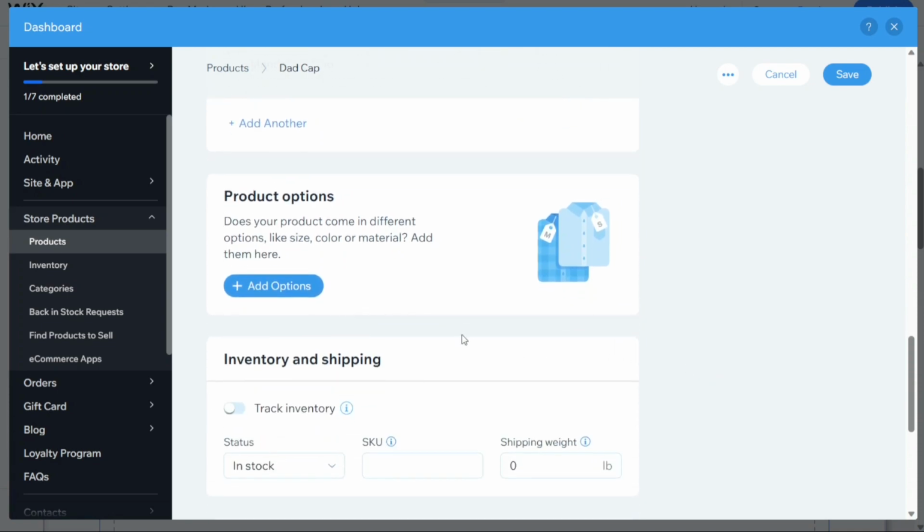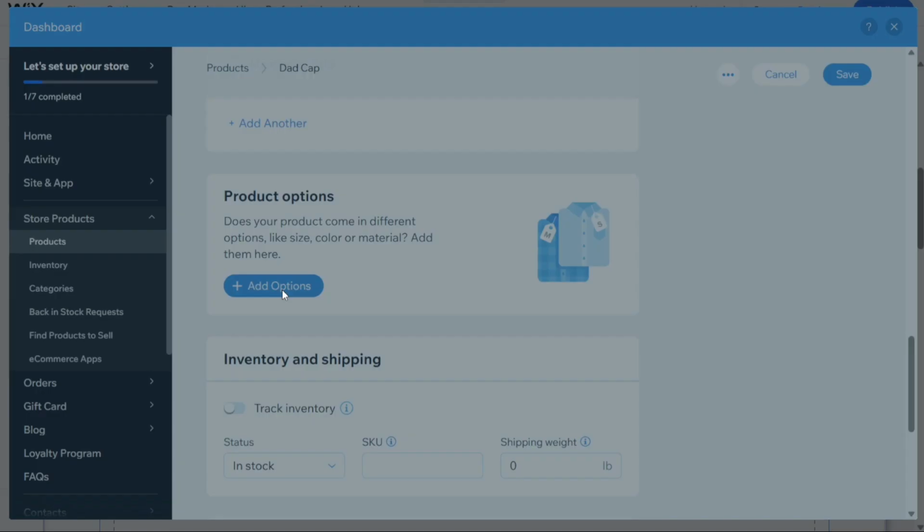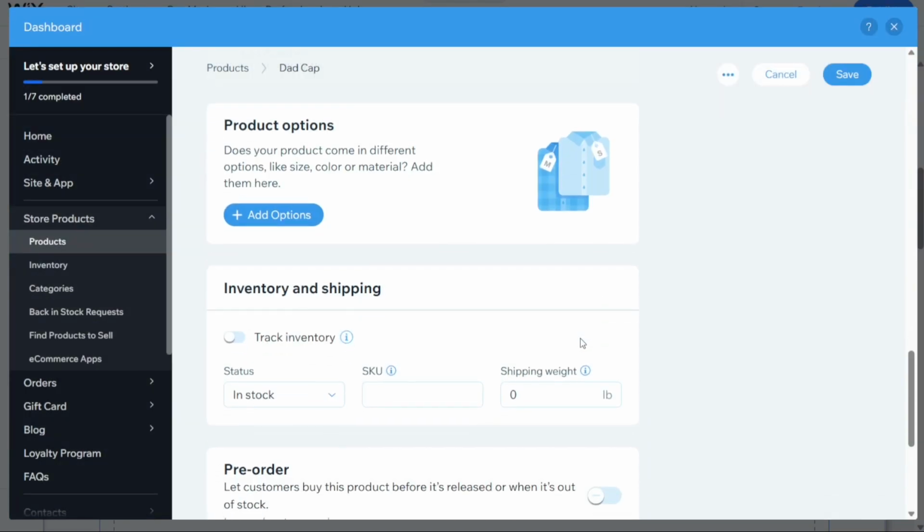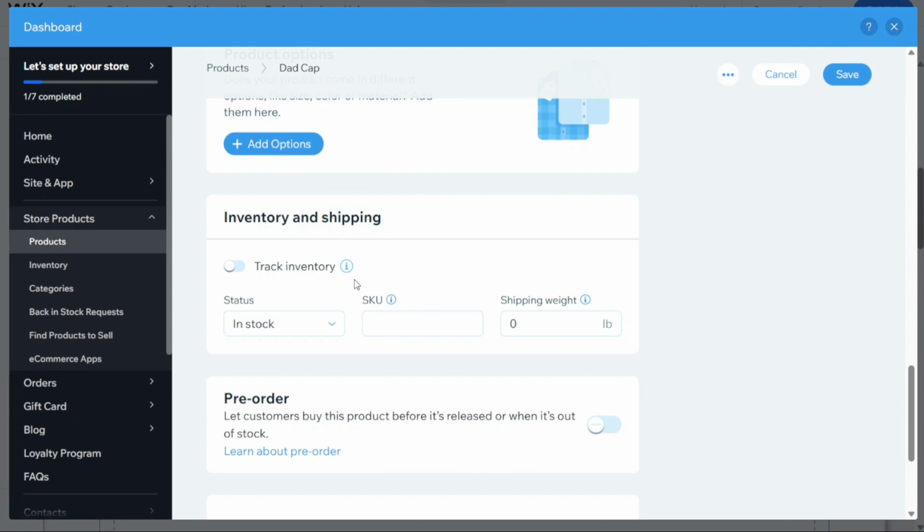Step 6. Optional. Adding product options. If you offer products with variations, such as different colors, sizes, or styles, you can create product options to accommodate these choices. To begin, click on plus add options and enter the relevant details for each option you want to provide. Step 7. Setting inventory options and shipping weight.